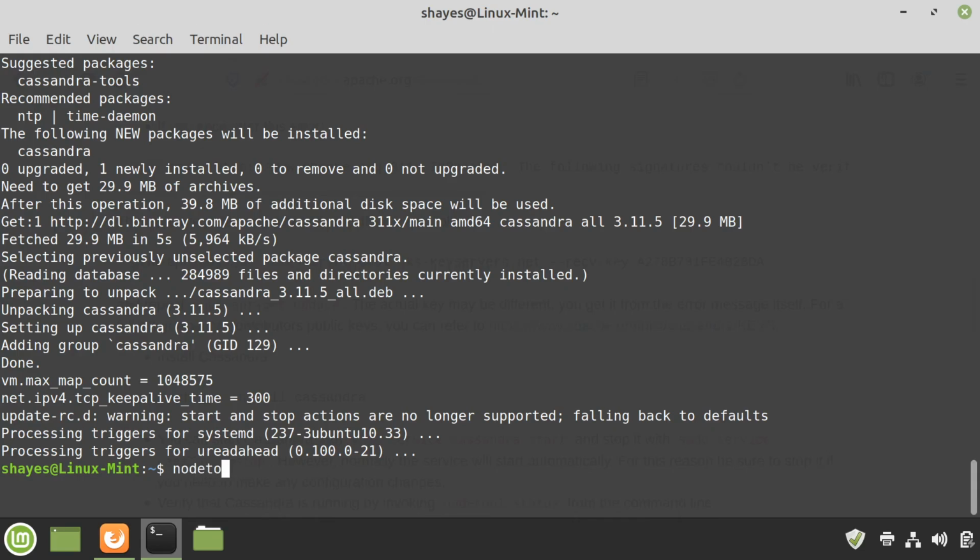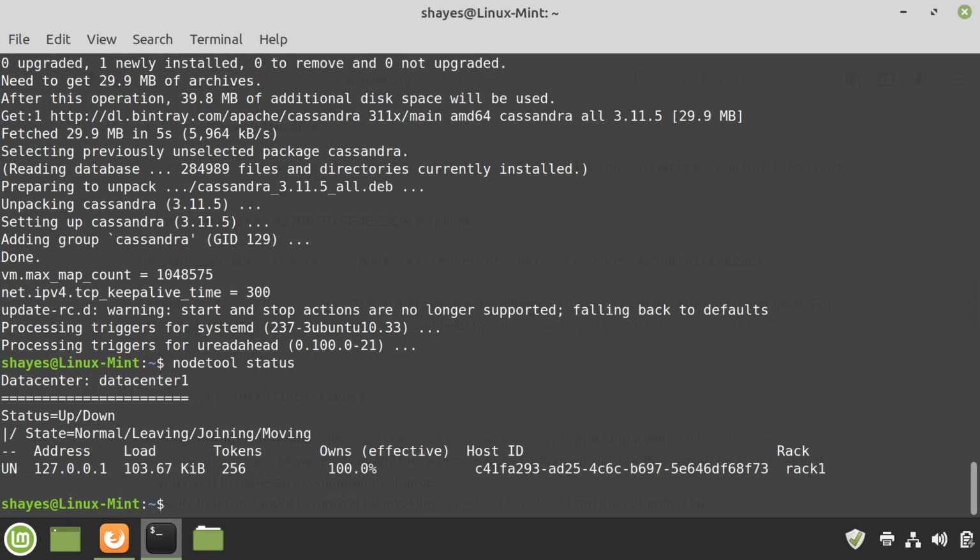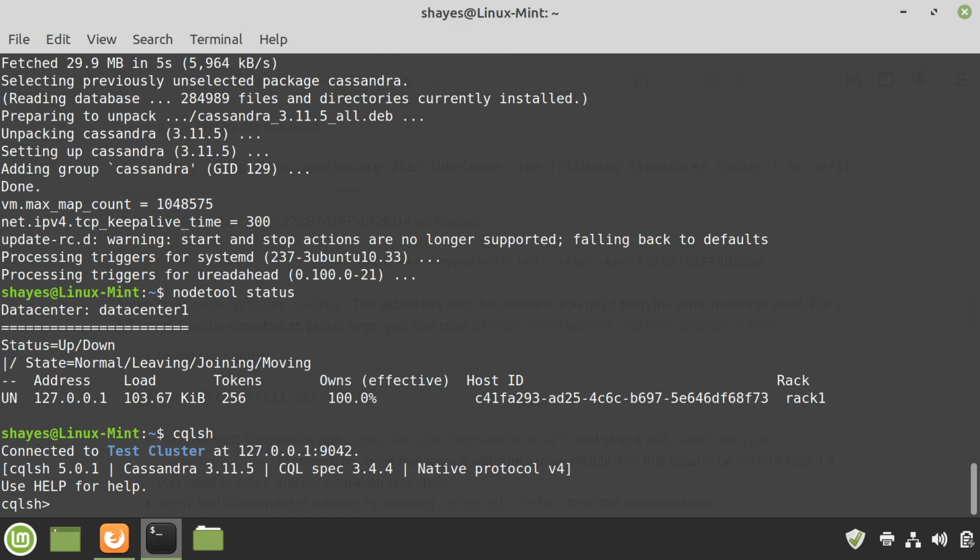So we can type nodetool status. And you can see some information about our server. So the address, the load currently, some other information. We can also type cqlsh. This is the Cassandra Query Language Shell, and we should be able to connect to it. So you can see I don't get a connection error. It's connected to the test cluster on this port, and we should be able to enter some information there.